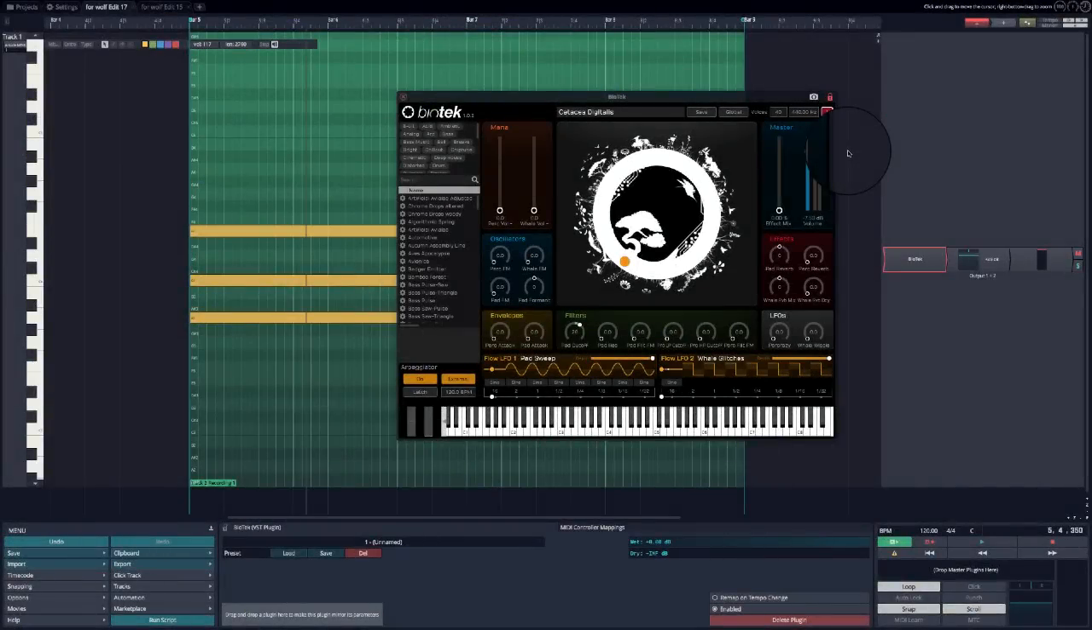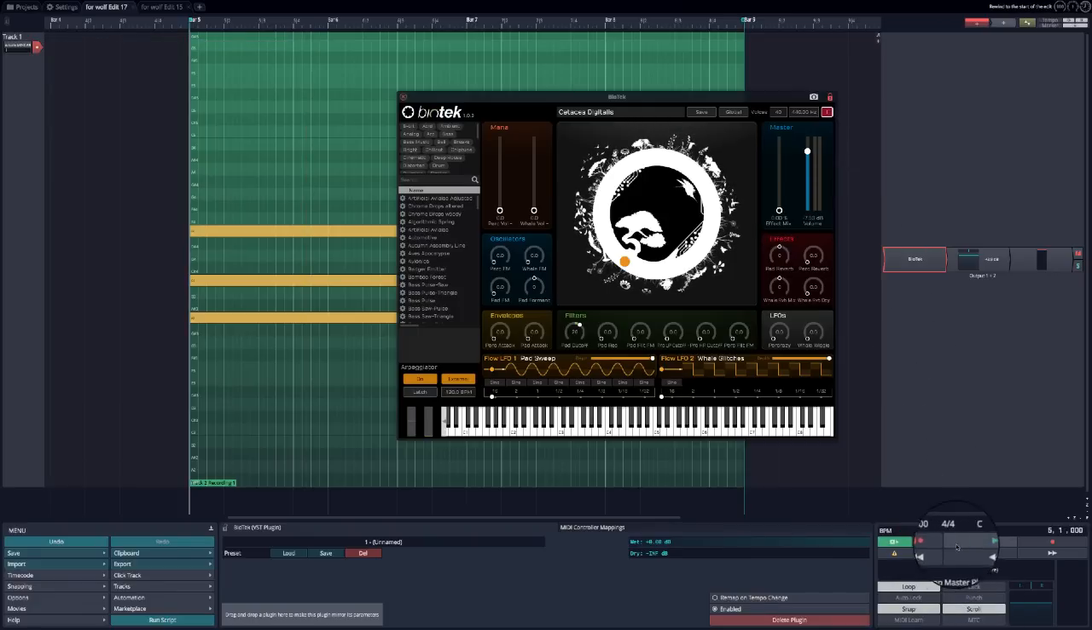Hey guys, let's take a look at one of the really creative new features in T7, our LFO modifiers, brand new. Before we get stuck into it, let's take a listen. This is a very simple chord progression in Biotech. Let's take a listen and then we'll start messing around with it.